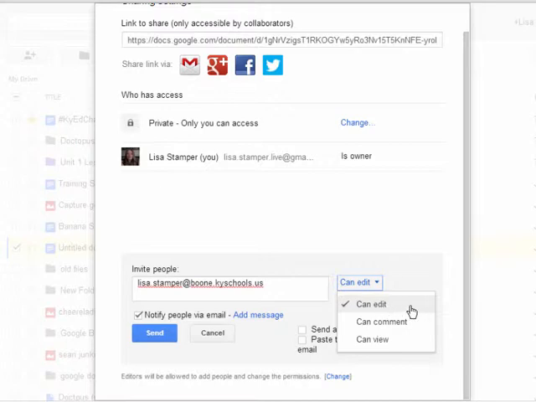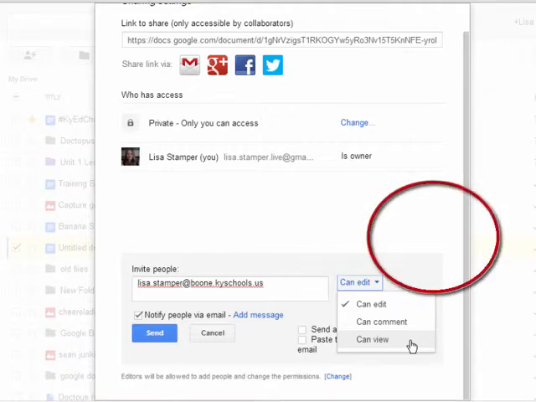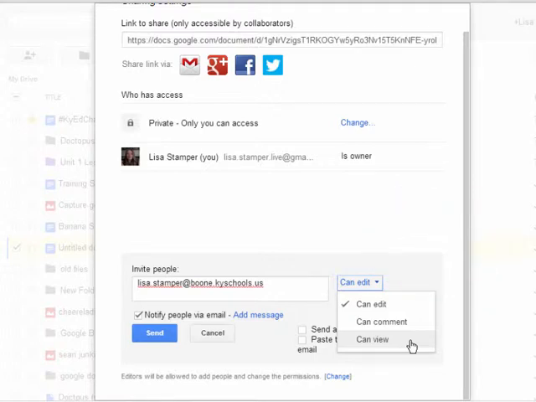So you have the option to can edit, can only comment, or can view only. Can view only is going to work really well for you if you want to put links to your documents on your teacher web page for your students to access and be able to read and print out, but not be able to change. Or if you want to post things on your teacher web page for parents to be able to view. So if you choose can view, they can see it, they can open it, and they can print it, but they can't change your document. I'm going to go ahead and leave it on can edit.